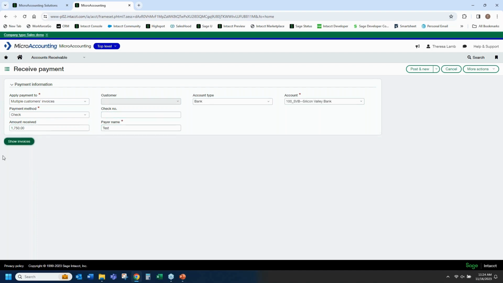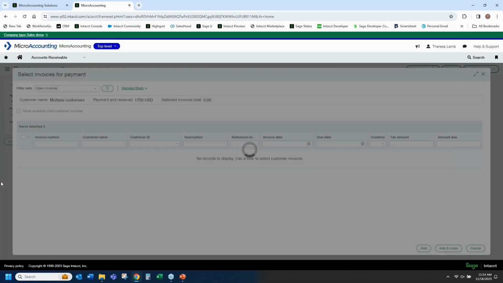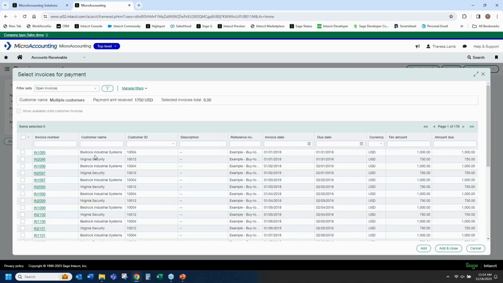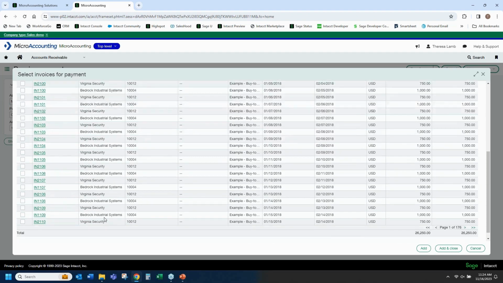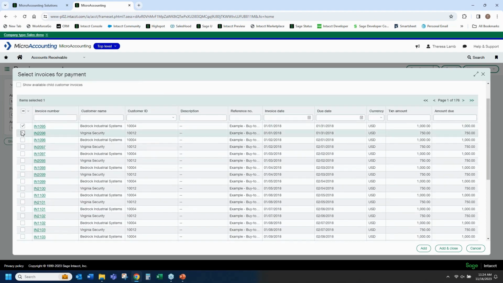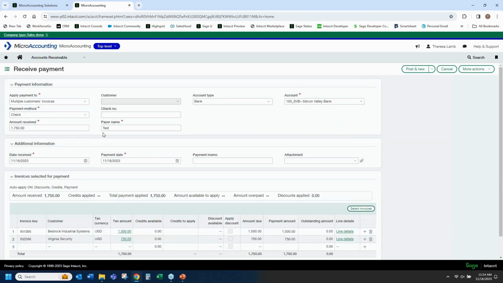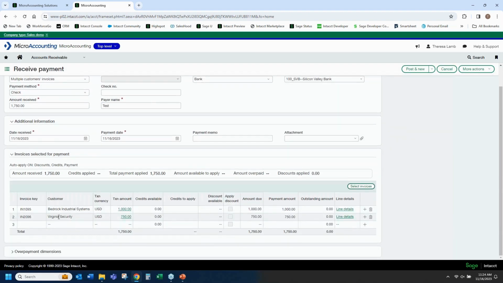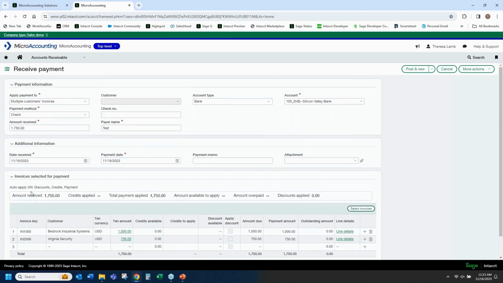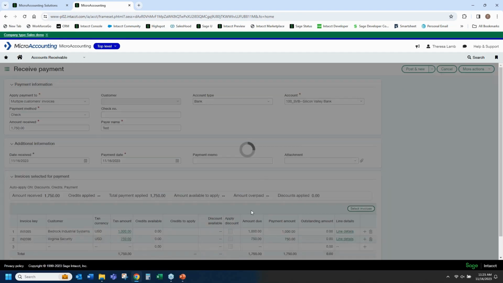We'll just put test in, and then I can show my invoices, but you can see now I see invoices by multiple customers. So I can choose which invoices are being paid, and then it's going to apply those payments even though those are different customers. So again, you do have that payment ability to apply those to multiple customers now, whereas previously you kind of had to manually work around that if you wanted to apply those.